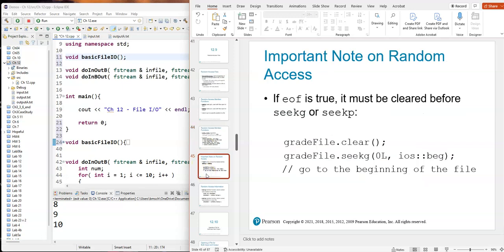If end of file is true, it won't let you move things. So we need to clear the end of file bit before we can do the seeks. So here we have this grade file. I suppose it's a list of grades in binary. And we do clear to unset that end of file bit and all the bad bits. Now I can move around. We do seekg, and that will set the reading position to 0 bytes from the beginning. That's at the beginning of the file. So that is one way to reset a file without closing it.